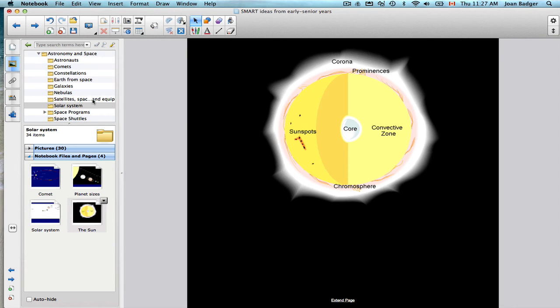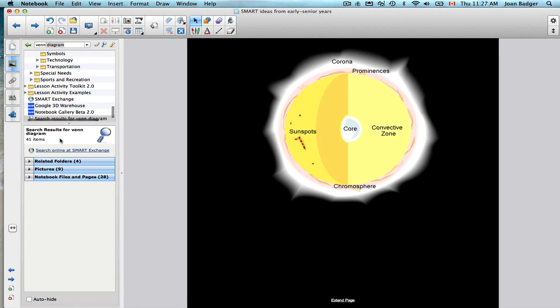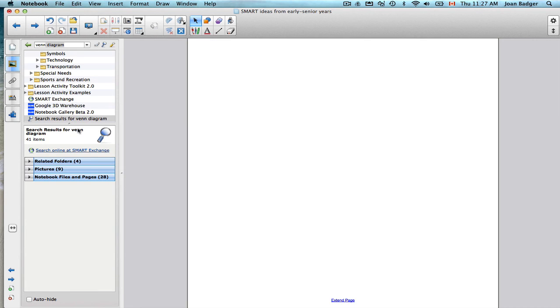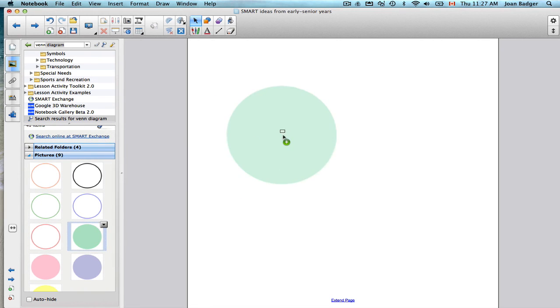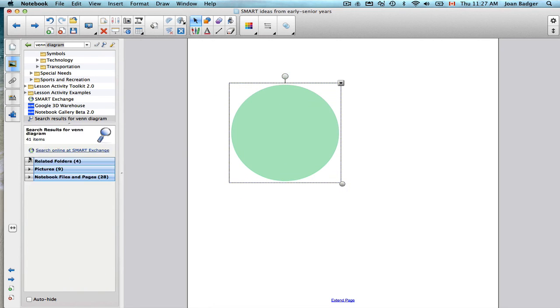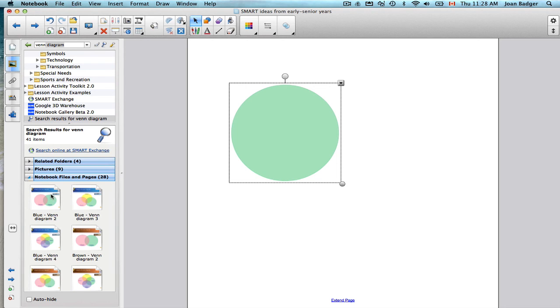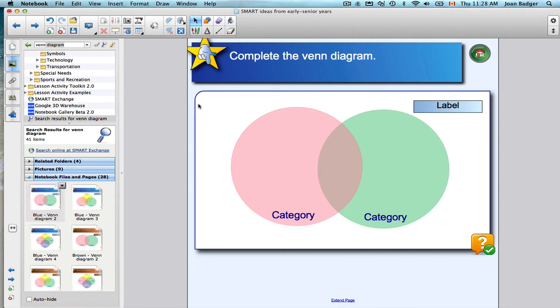There are thousands and thousands of pictures here for you to use and interactives. If you can't find something offhand, there's a search tool here. So let's say I wanted a Venn diagram, but I don't even know where to find that. So I'm going to look up Venn, and if I do a search, this pops up for me. And when I look at this, I can see, okay, there are 9 pictures for Venn. So I could create my own Venn diagram, or I can go into the notebook file and pages, and a completed Venn diagram would be done for me.